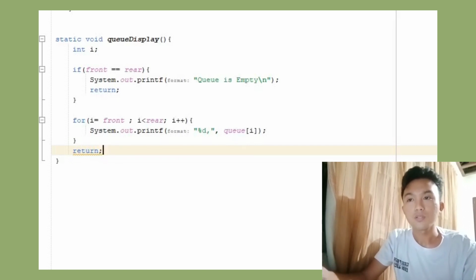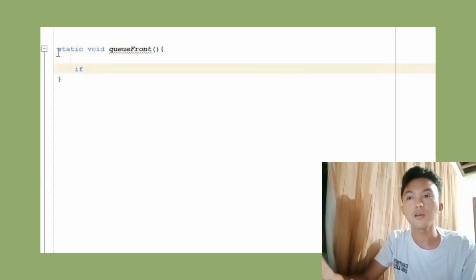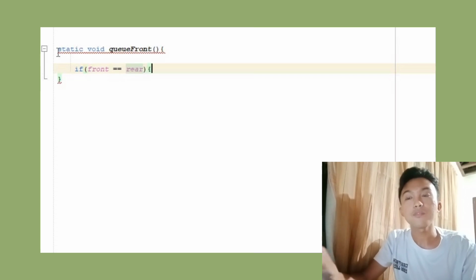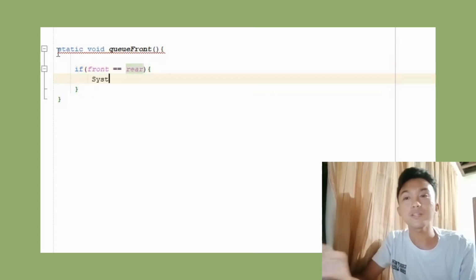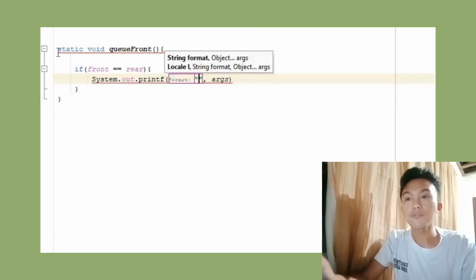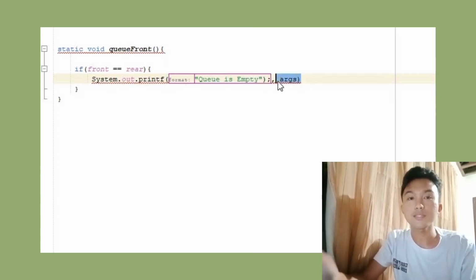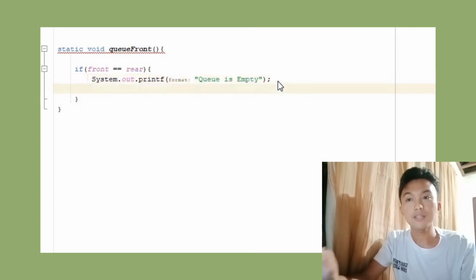Next we move on to the QFront method. The purpose of this is to display the front element of the queue. This method also has an if condition, containing front is equal to rear, which also checks whether the queue is empty, by comparing the front and rear variables. If they are equal, it means the queue is empty. After that, it prints the statement that the queue is empty on the console.